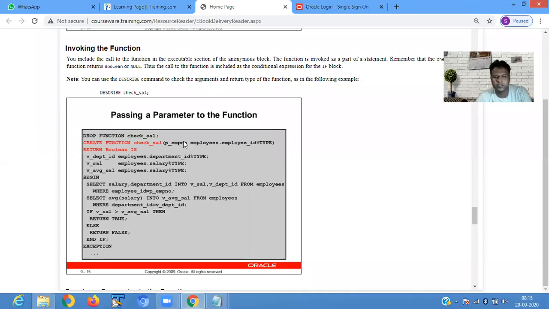The create function check salary, employee number p dot employee number. It retrieves a record at runtime when you pass an employee ID. When you pass the employee ID, it retrieves the record. Which record does it retrieve? It retrieves the department ID, salary, and average salary of that particular employee.